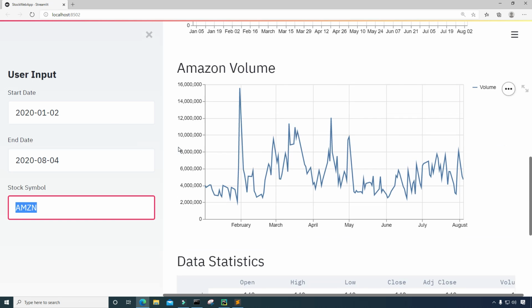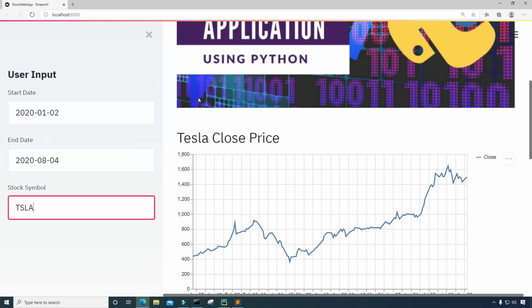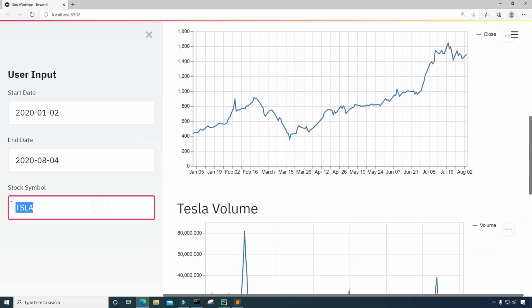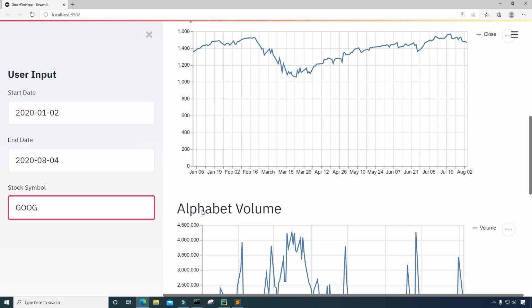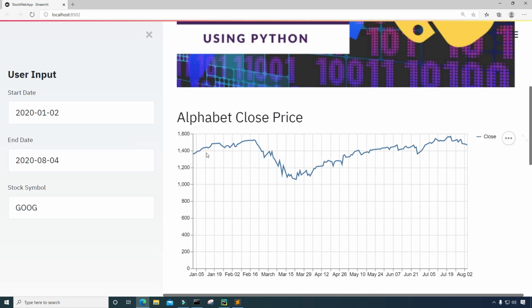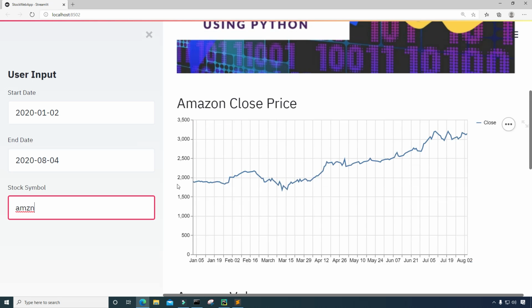So let's test this a little bit, and let's change this stock symbol to TSLA, which is Tesla. Press enter, and now we can see that the data has changed accordingly, which is really, really good. Let's change it to Google, which is GOOG. Press enter. And we can see that it now has Alphabet, which is again the parent company of Google. All right, so let's check for lowercase. So I'm gonna put AMZN here, all lowercase, and it looks like the program's still working properly.